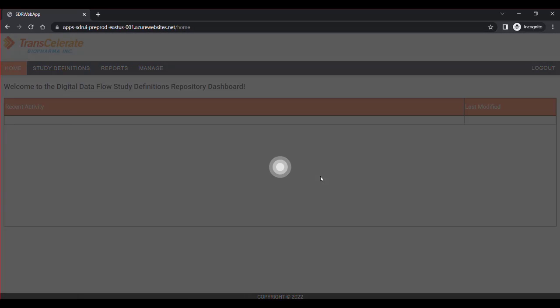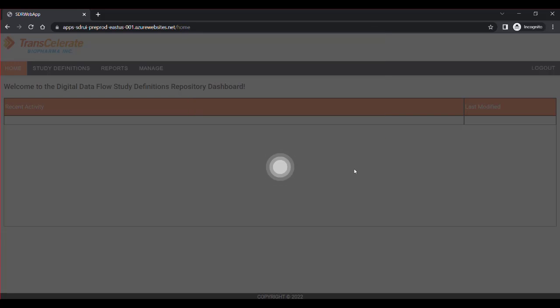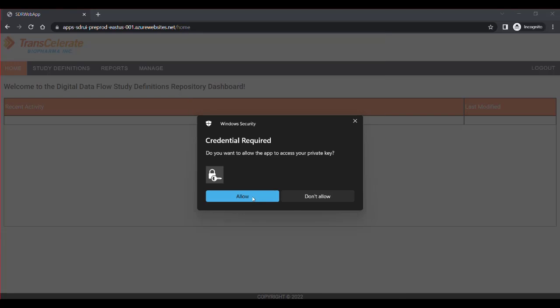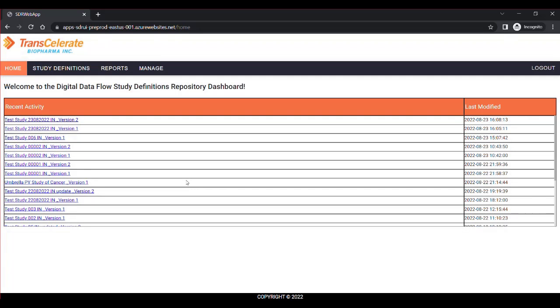On successful authentication, a certificate prompt will be shown. Select correct certificate and click Allow button. By default, user will be navigated to recent activity widget, which will list recently modified studies for over last 30 days.